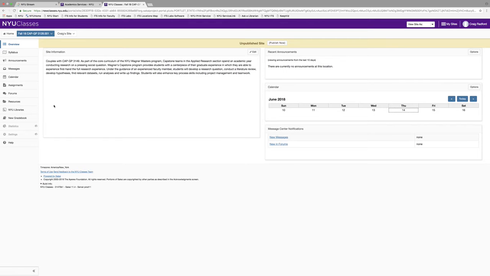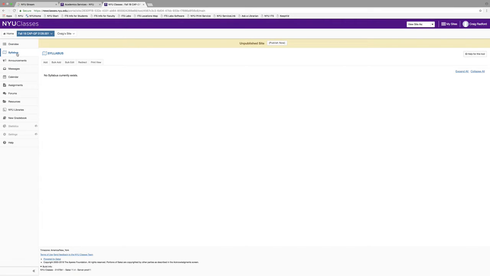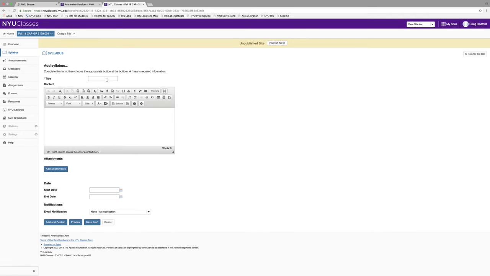So there are various tools from this menu on the left. Let's start with the syllabus tool, since that's the most basic thing we ask you to do with NYU Classes. Once you've created your syllabus on your own, and we'll provide you with a template for that, this is where you will be posting it. So you'll just click on Add, give it a title, like Syllabus.